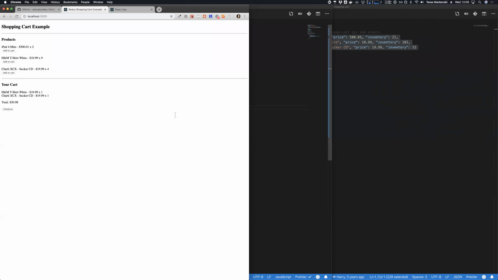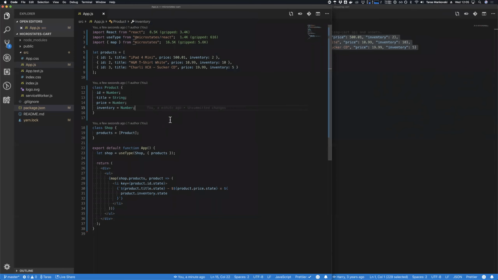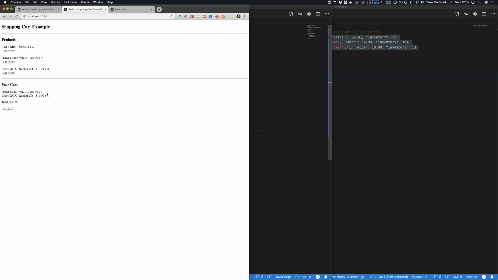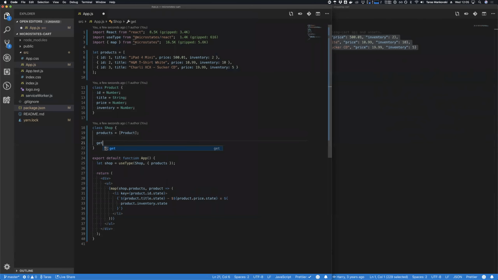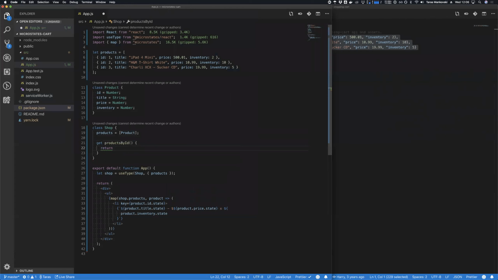Let's create a normalized version of the products so that we can then retrieve them by ID. It'll be easier for us to look it up down the road when we actually start to do that. So I think we could just create a getter, productsById, which returns this dot.